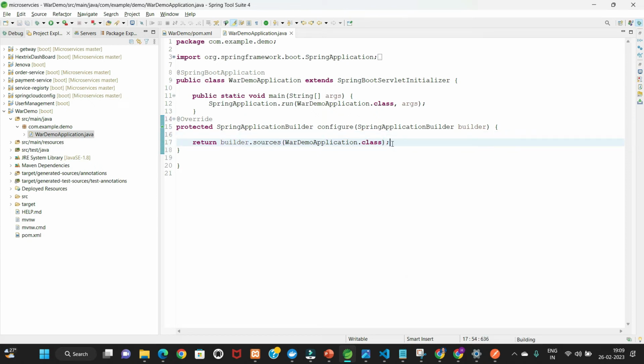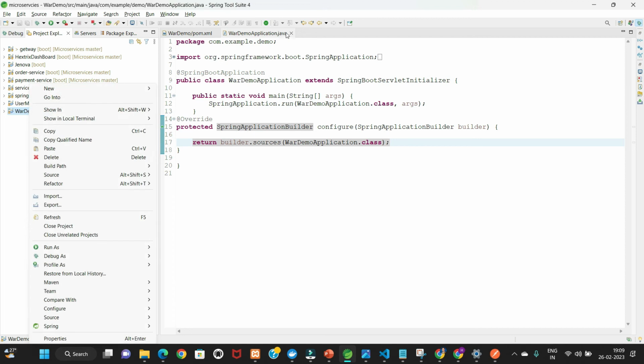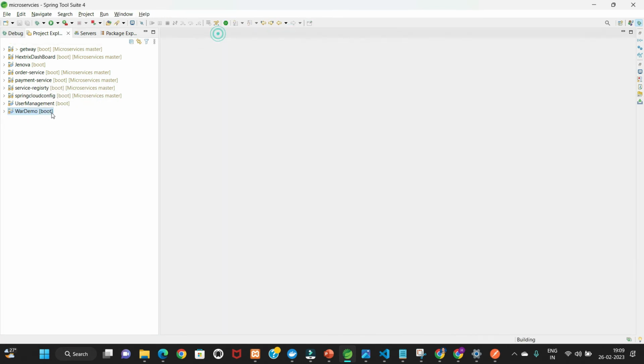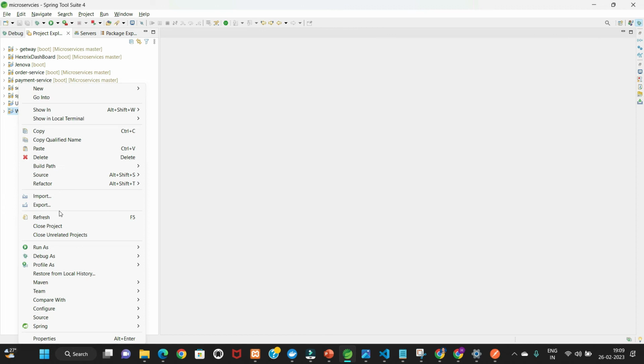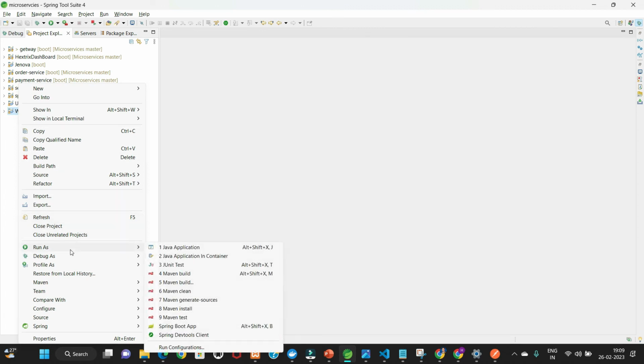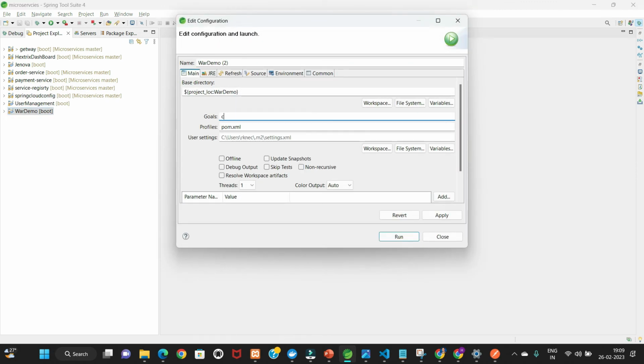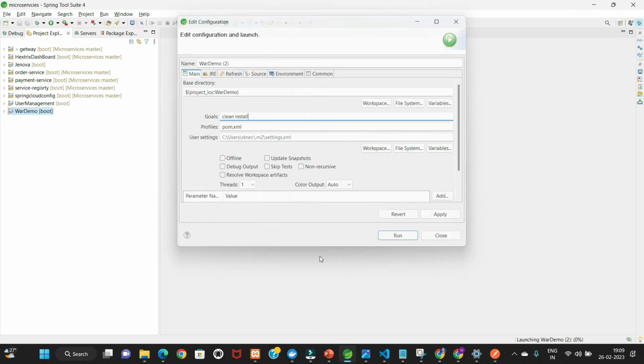That's it. Okay, so these two major changes are required. Now let's first build our application once to check whether the war file is created or not, then we create the Docker file. So run as Maven build, clean install.